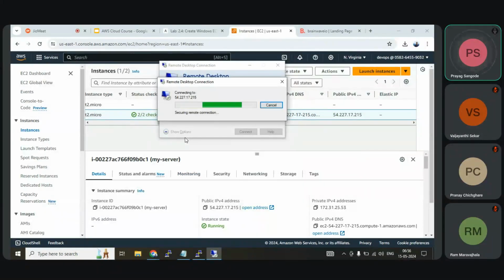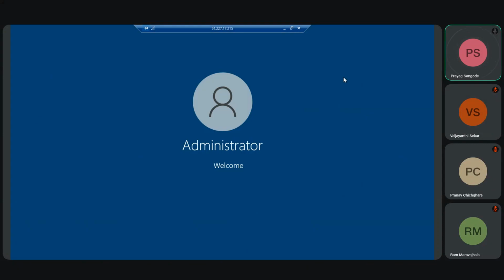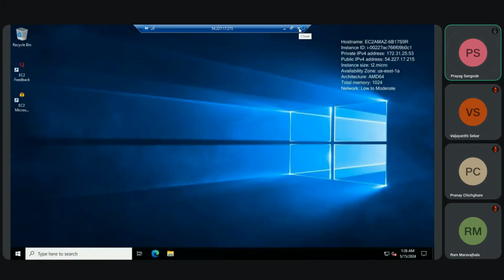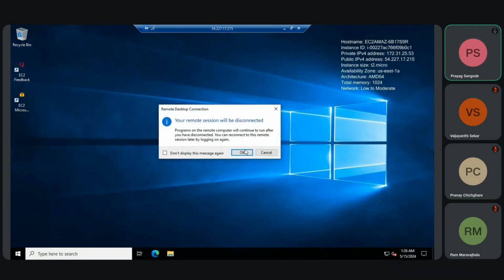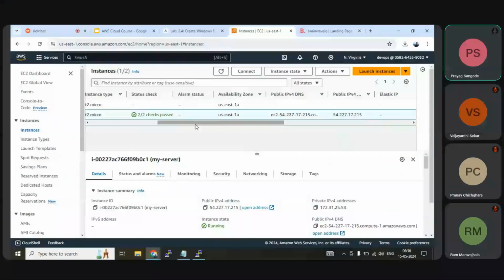Now also I'll get connected. The same steps. So that's it for these two exercises. I'll just terminate it.